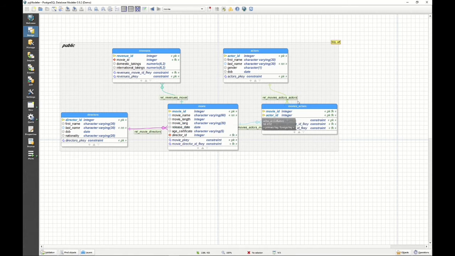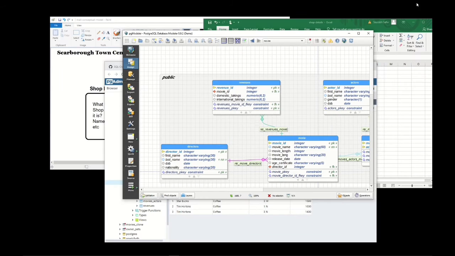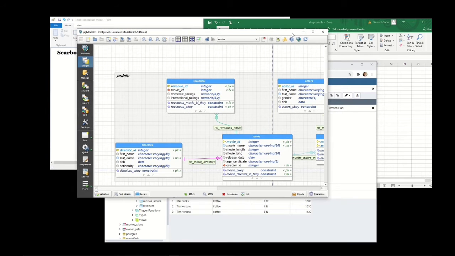And I see why they created this one-to-n relationship, because one movie can have multiple actors in it. So that's how they are storing it. So let's perform another data retrieval operation.